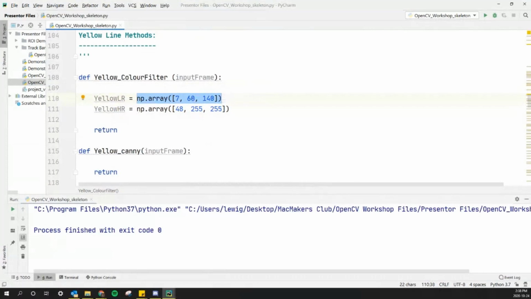So I'll just let you guys get there. It's just under the yellow lines comment here. So as I said, we're just going to get started.